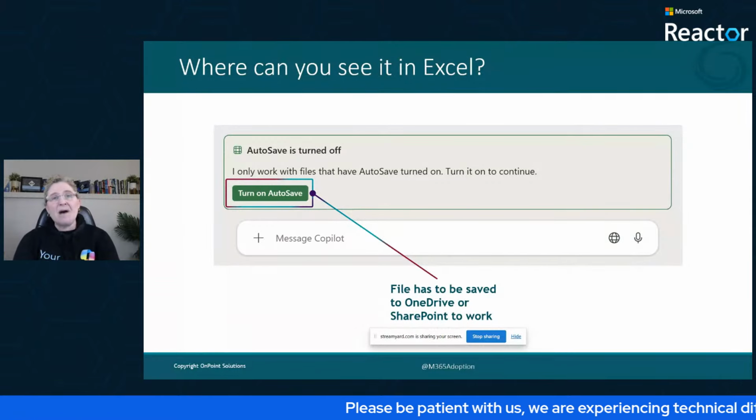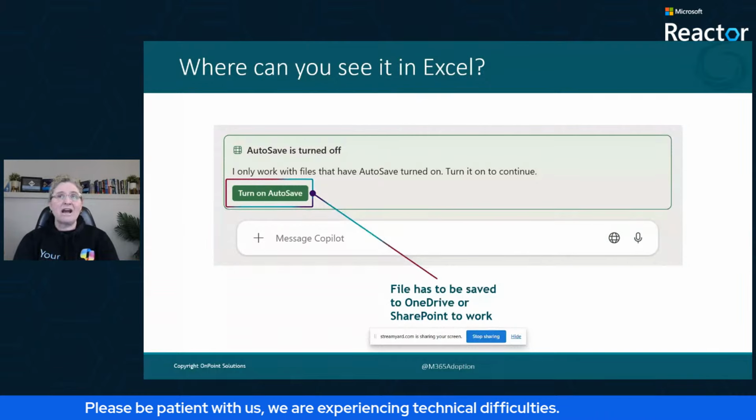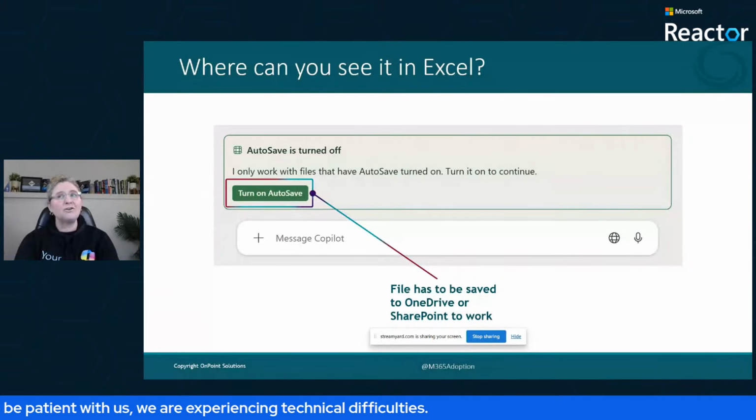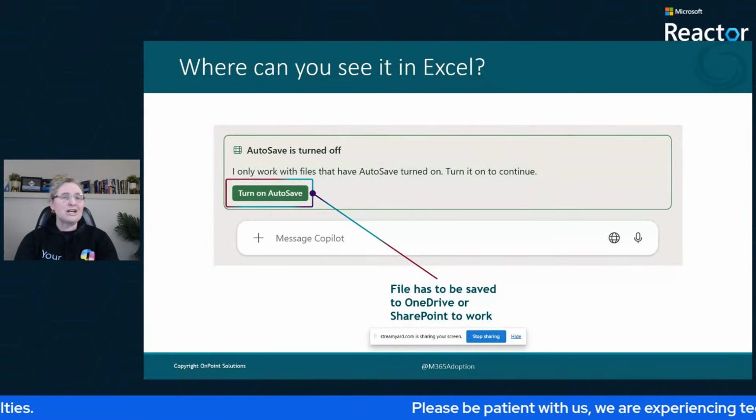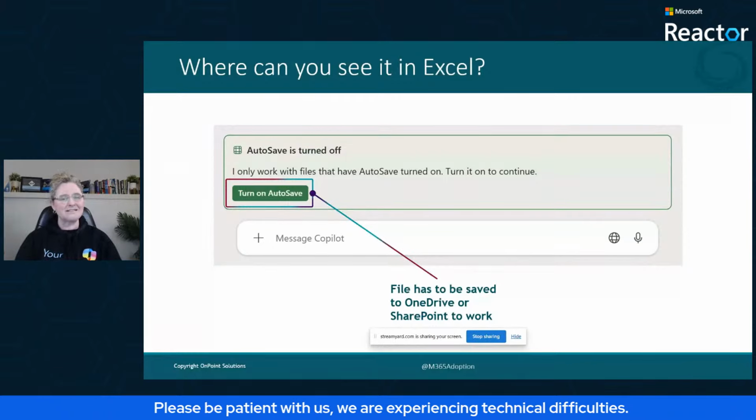Not only that, but when you open up Excel, if Copilot is grayed out, it's usually because you need to turn on autosave. Your document has to be in the cloud, so it's got to be in OneDrive or SharePoint for it to work. Okay, so 2 things to get ourselves started.